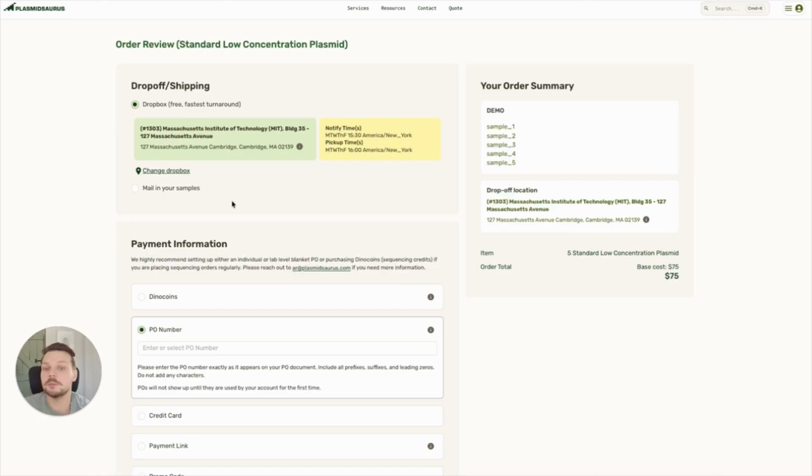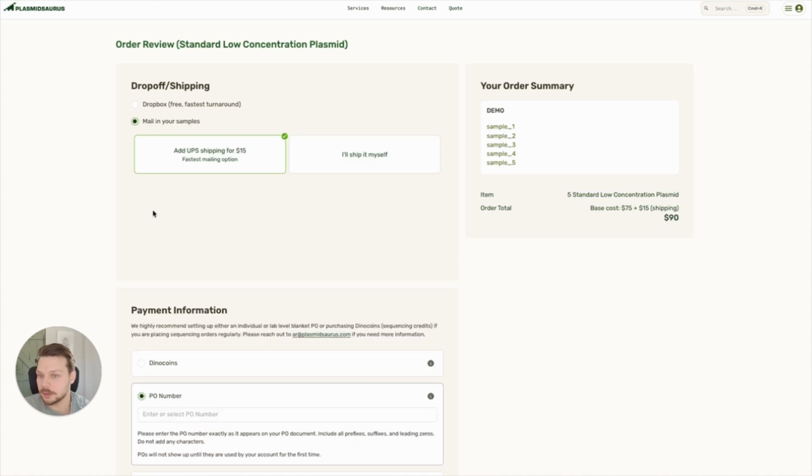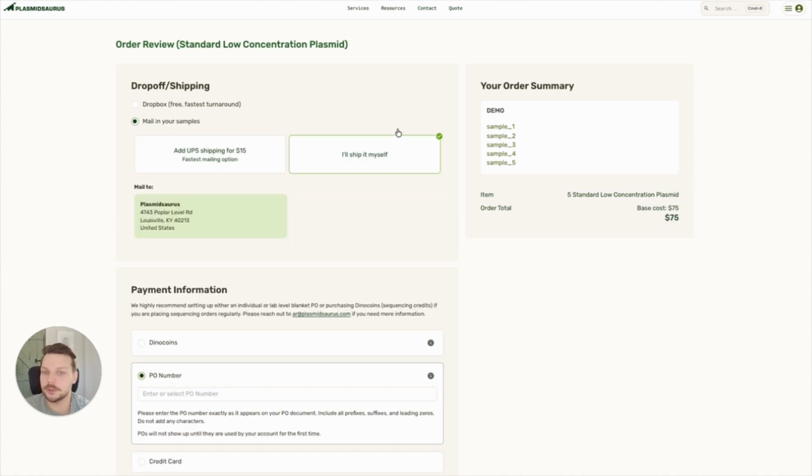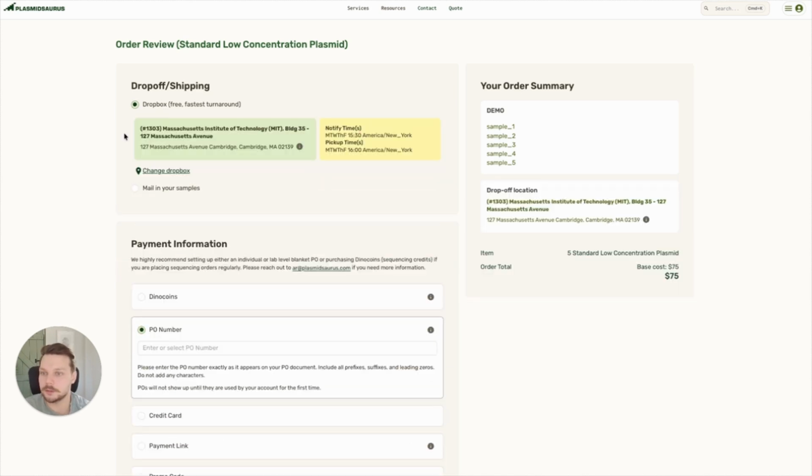Alternatively, if you need to mail in your samples manually, you can also select the option to mail in your samples and either use the UPS shipping provided or ship it yourself to your nearest Plasmidsaurus lab. In my case, I'll remain on the Dropbox option.